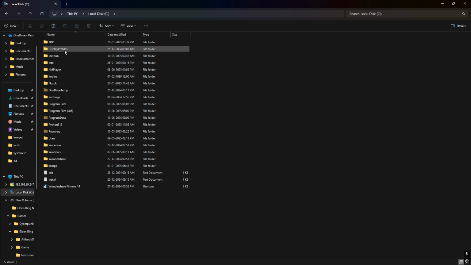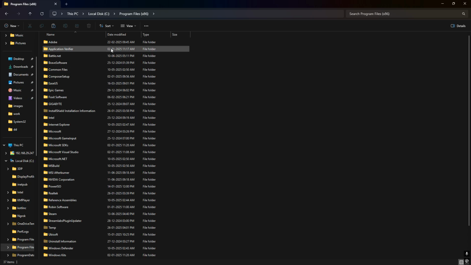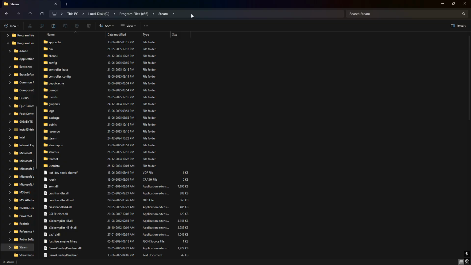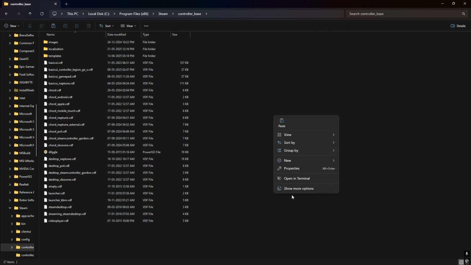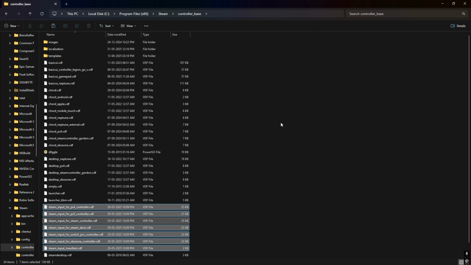Now navigate to c:\program files x86\steam\controller base. Once you're there, paste the .vdf files you copied earlier into this folder.